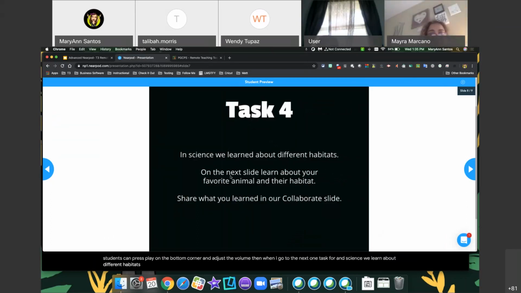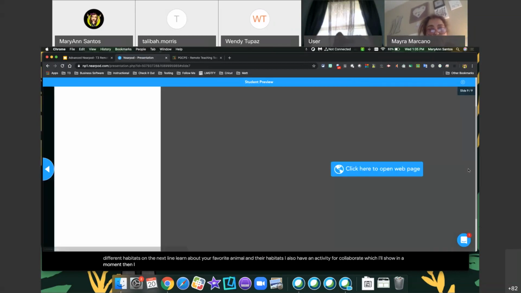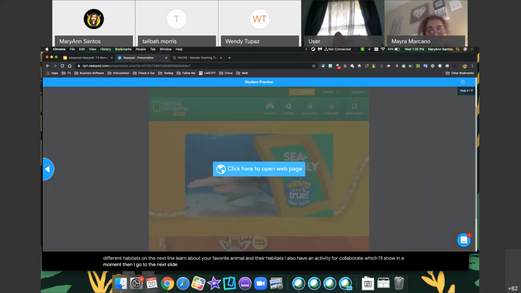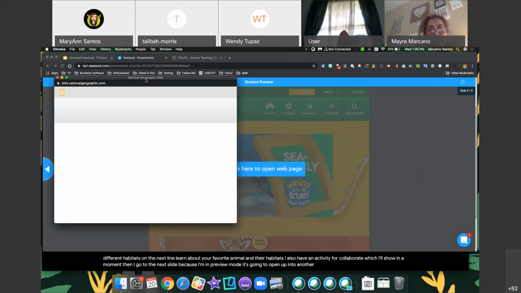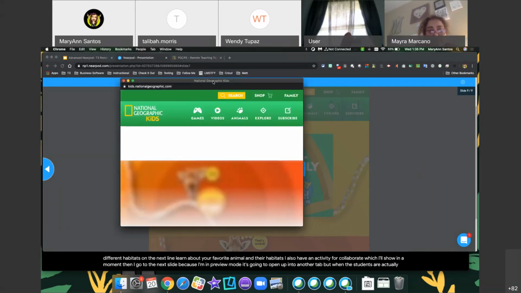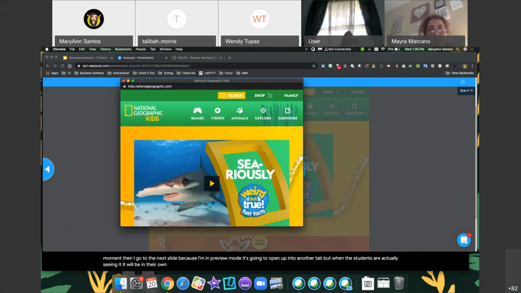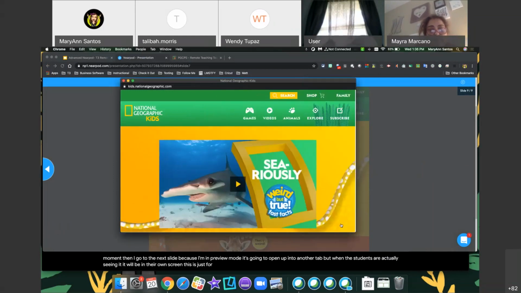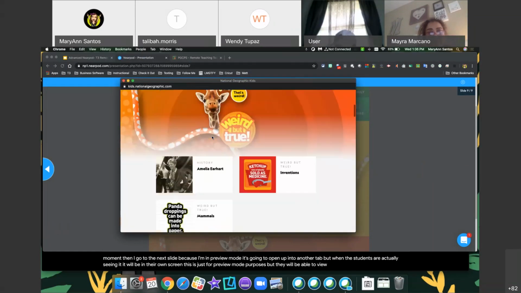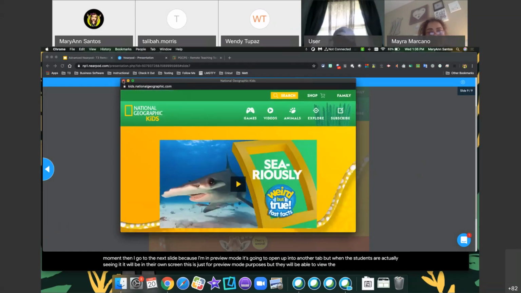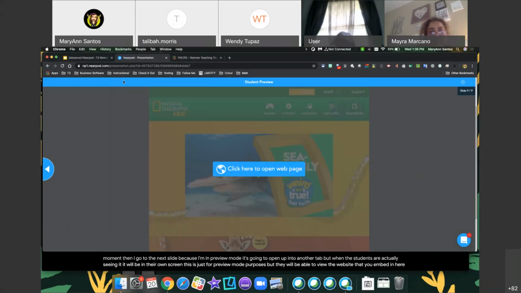Then when I go to the next one, task 4, in science, we learned about different habitats. On the next slide, learn about your favorite animal and their habitat. I also have an activity for collaborate, which I'll show in a moment. Then I go to the next slide. Because I'm in preview mode, it's going to open up in another tab. But when the students are actually seeing it, it will be in their own screen. This is just for preview mode purposes, but they will be able to view the website that you embed in here. Just a reminder that this is because I'm in preview mode.